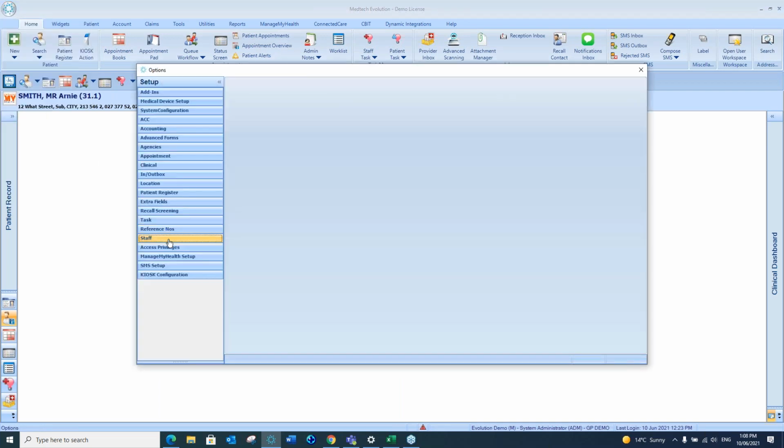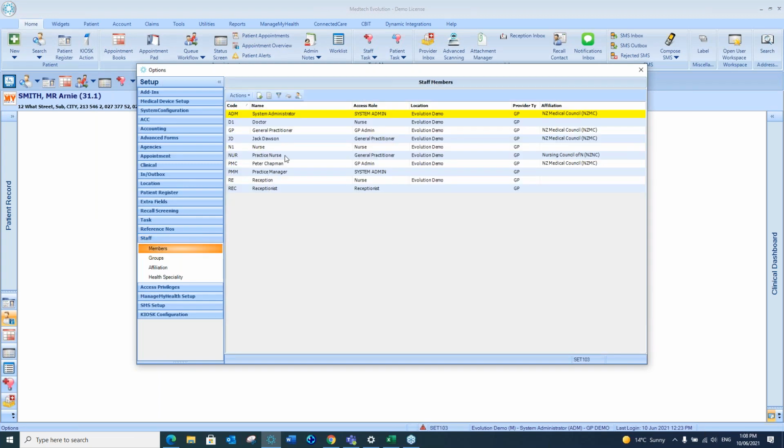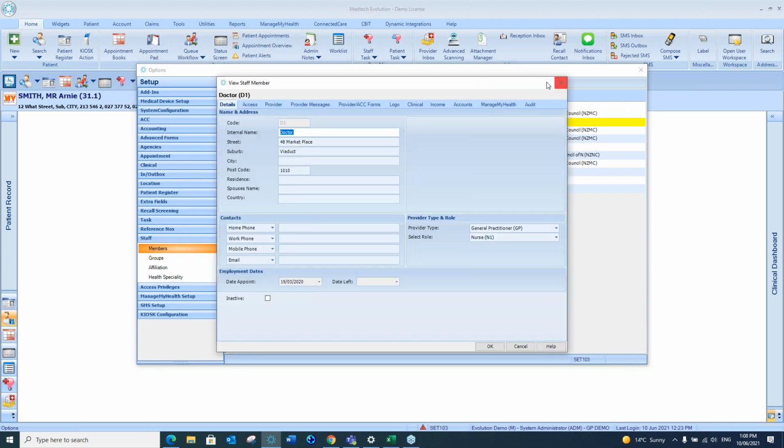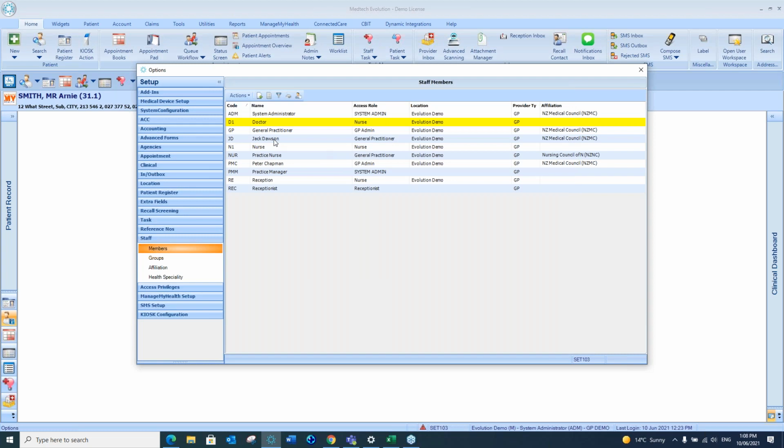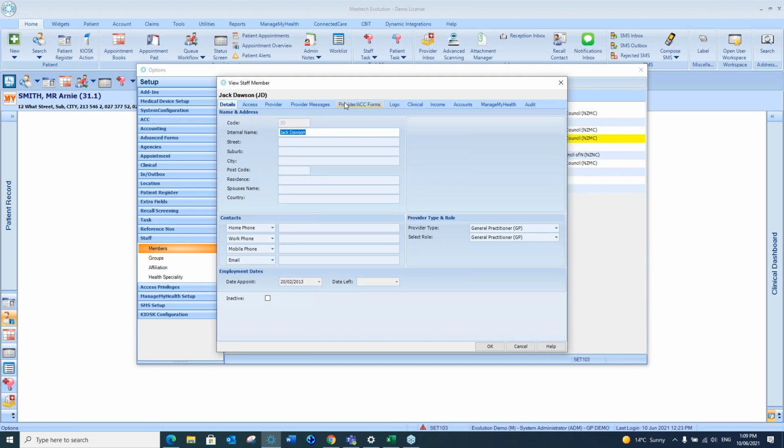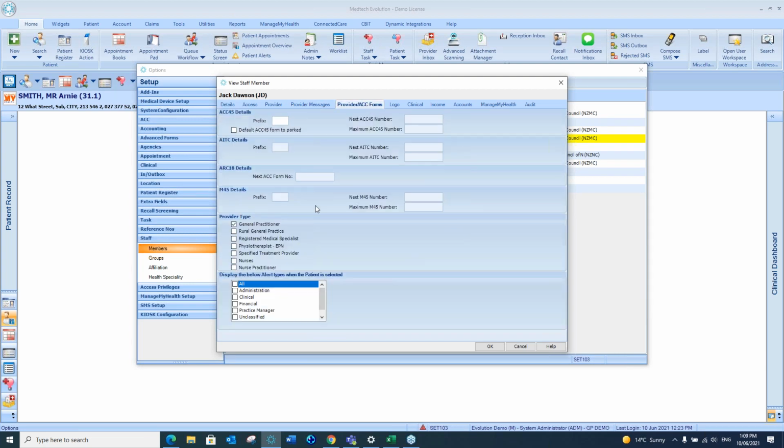In options, staff setup, we're going to the staff members for, let's say, a doctor. Oops, she's a nurse. It's confusing. So there, I'll go to a GP. In the tab that says provider/ACC forms, the provider must have the correct provider type selected in here. And sometimes when you're setting up a new provider quickly, this can actually get missed. The default setting is for a general practitioner, but if your provider type is something other than that, then you need to select the correct option in here.